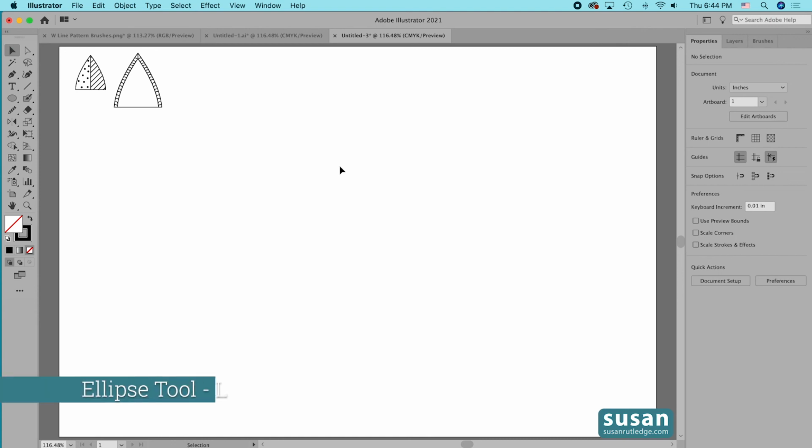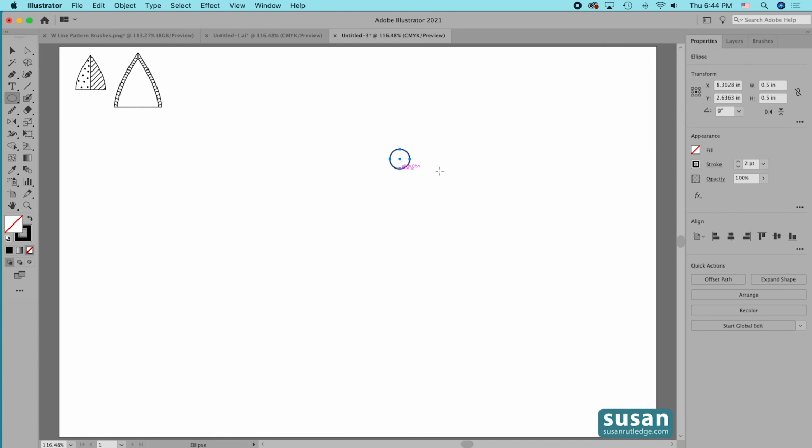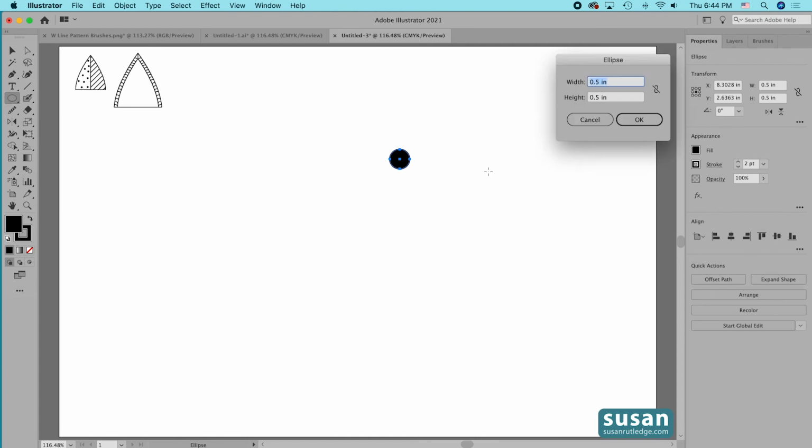So I'll use the Ellipse tool again, and I'll click on the artboard, and that opens up the ellipse dialog box, and I'm going to type in a 1/2 inch and tab down and type in a 1/2 inch again. That's going to give me one perfect circle, and it's got a 2-point stroke. I'm going to fill that with a black fill, and then I'm going to click on the artboard again, and this time I'm going to type in 0.25, tab down and 0.25 to make it a circle, and say OK.